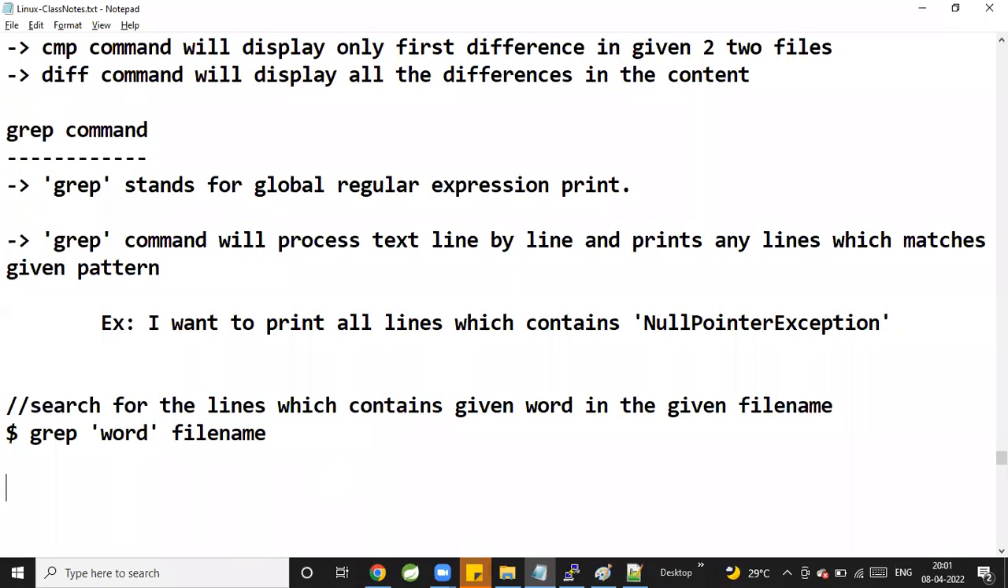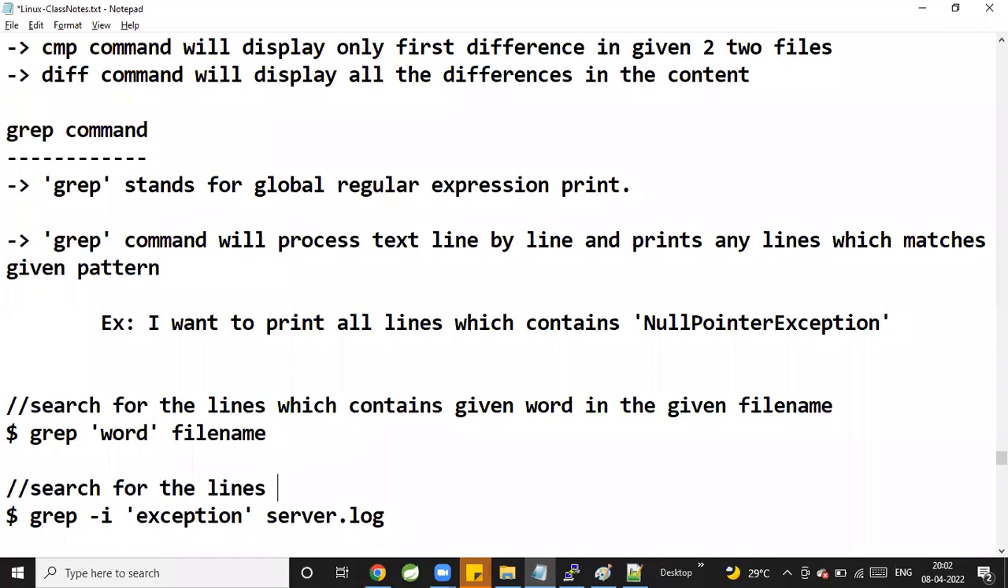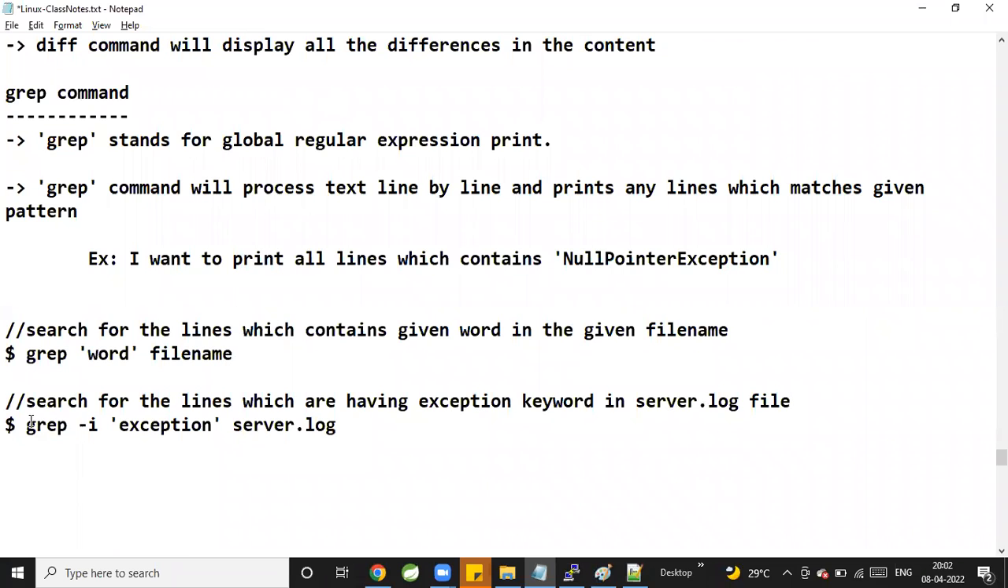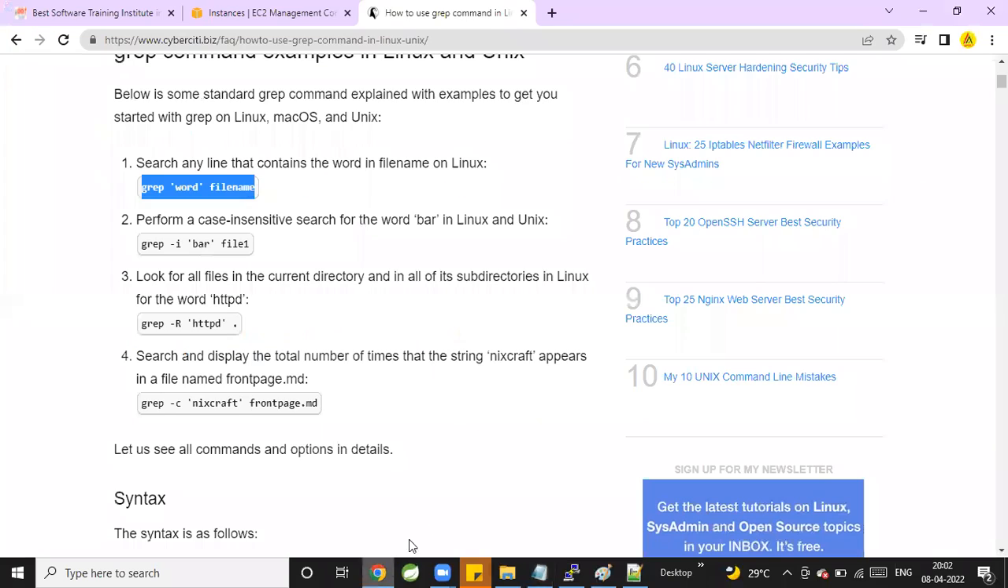Now, if you want to ignore case sensitiveness, grep -i exception server.log. Search for the lines which are having the exception keyword in the server.log file. Are you getting my point? What is this? grep -i exception server.log. It is going to search for the lines which are having the exception keyword in the server.log file.